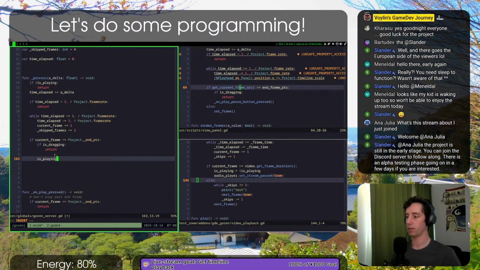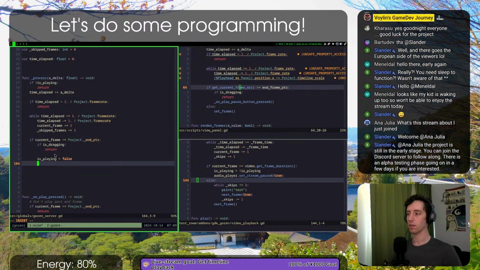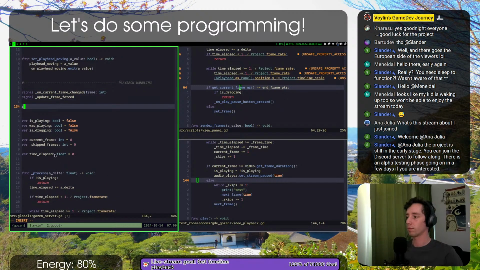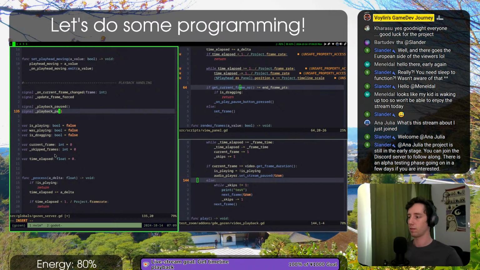No, this should just be false, and we should just have a function from is paused. So playback paused and started. We don't really need these.